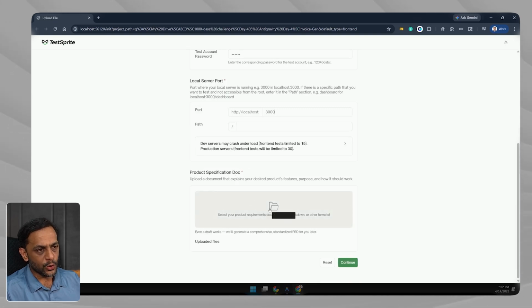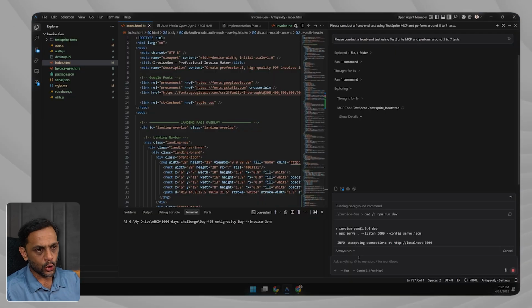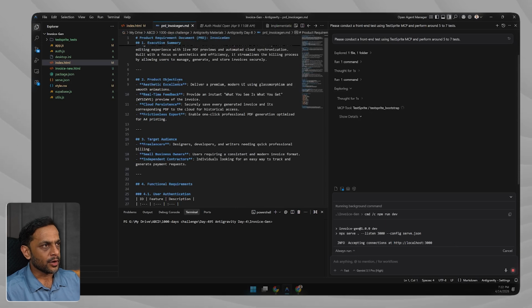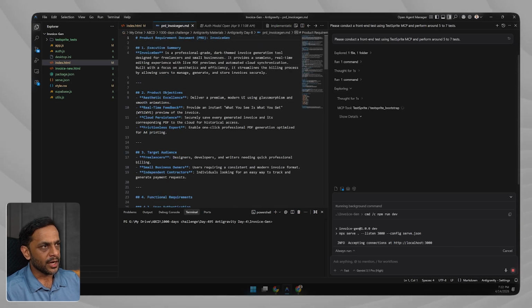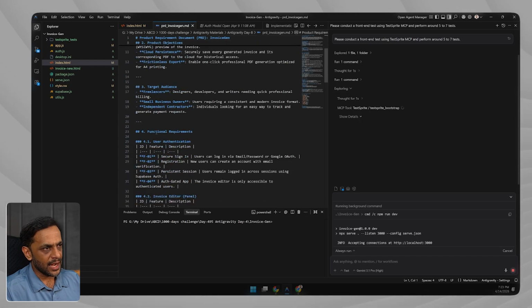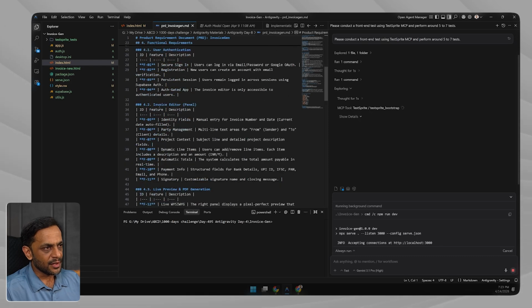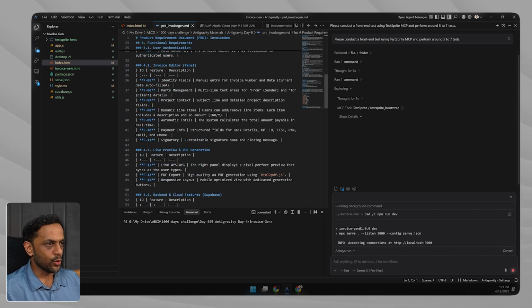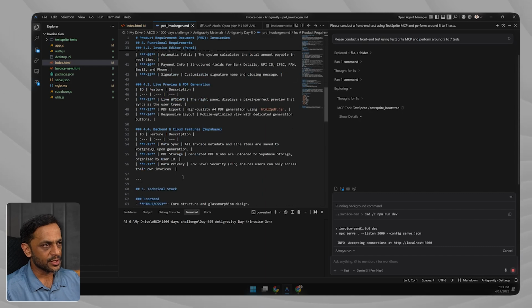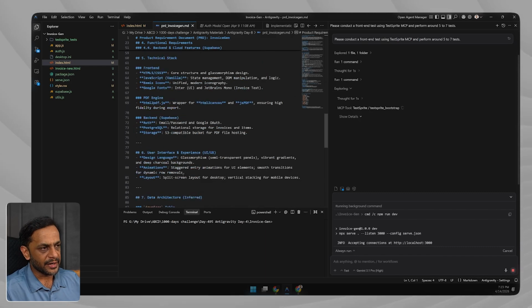Now we could use a prompt from Antigravity to get this document, but we have already generated this, so I'm going to just show you how this looks. Okay, so you can see here product requirement document, Invoice Gen. Invoice Gen is a professional grade dark themed invoice generation tool designed for freelancers and small businesses, and so on and so forth. Product objective, and then target audience and functional requirements, invoice editor, live preview and PDF generation, backend and cloud features. So all the details are added in this particular document.